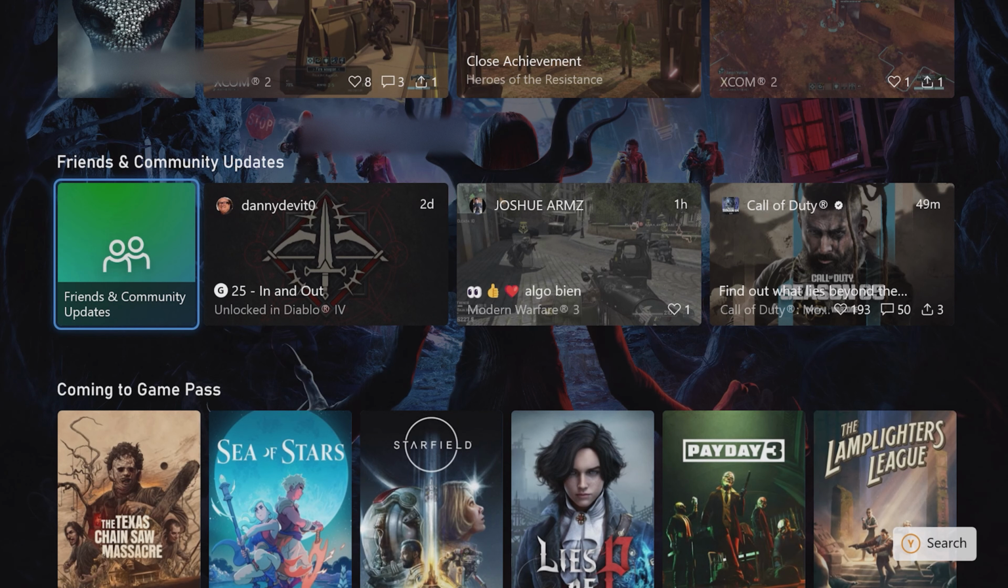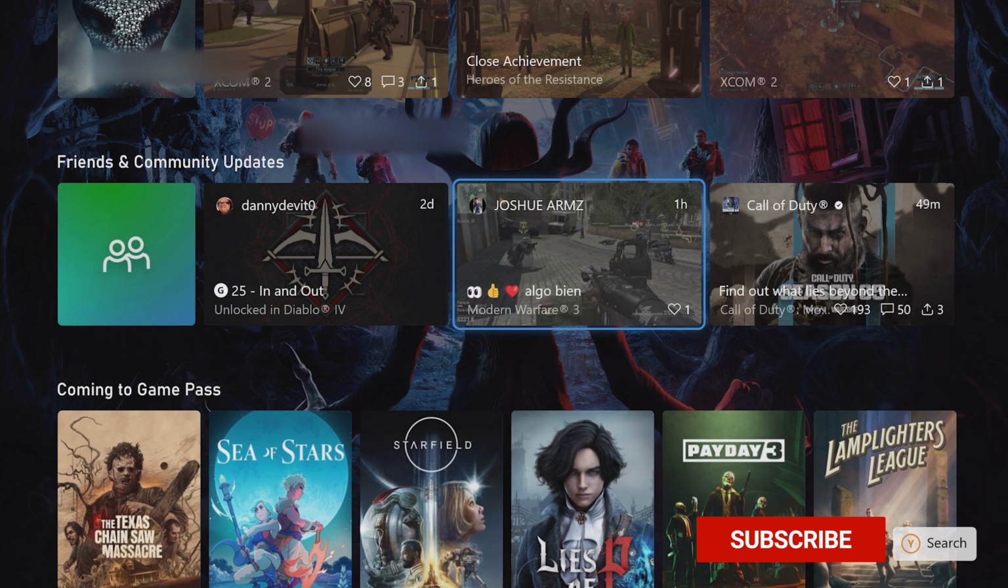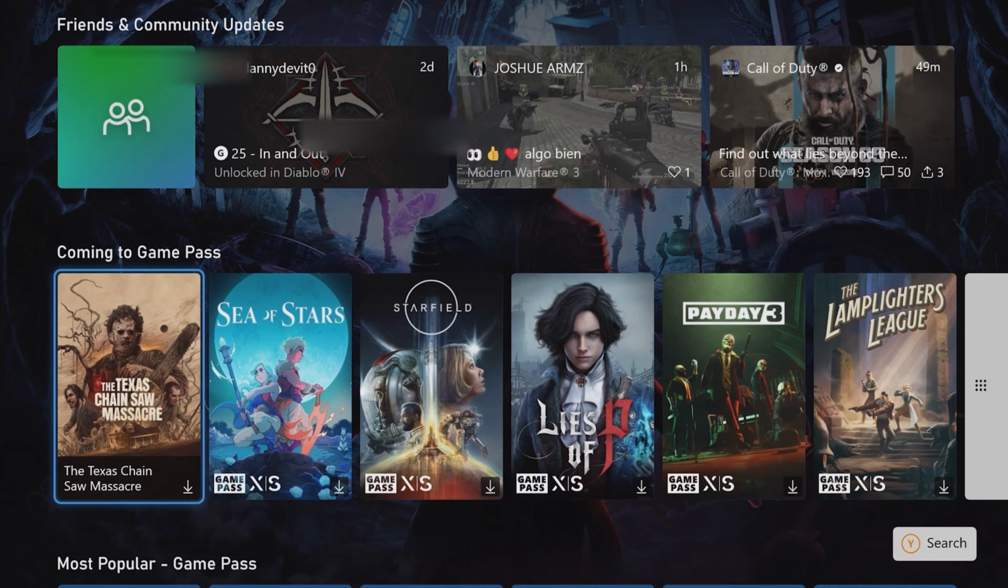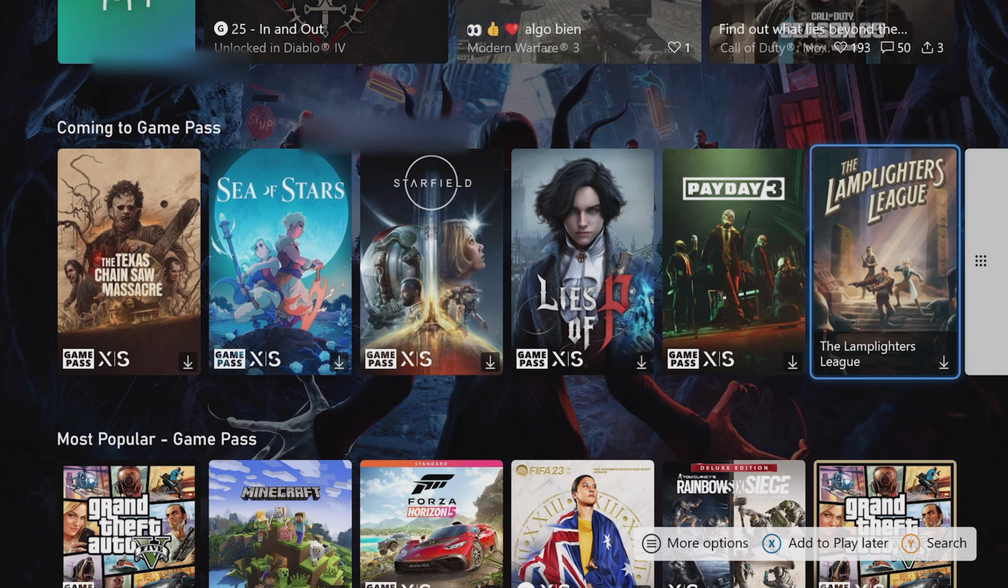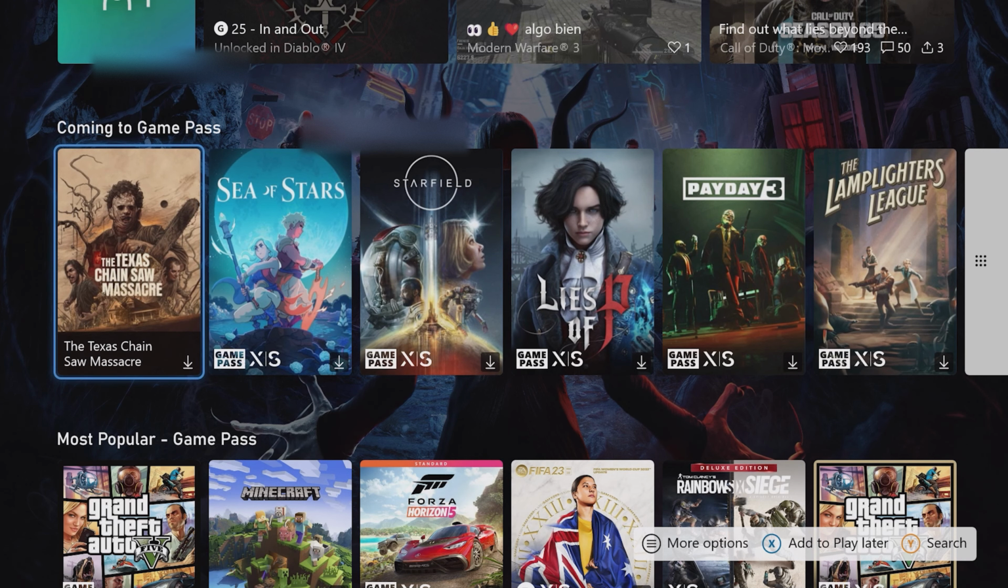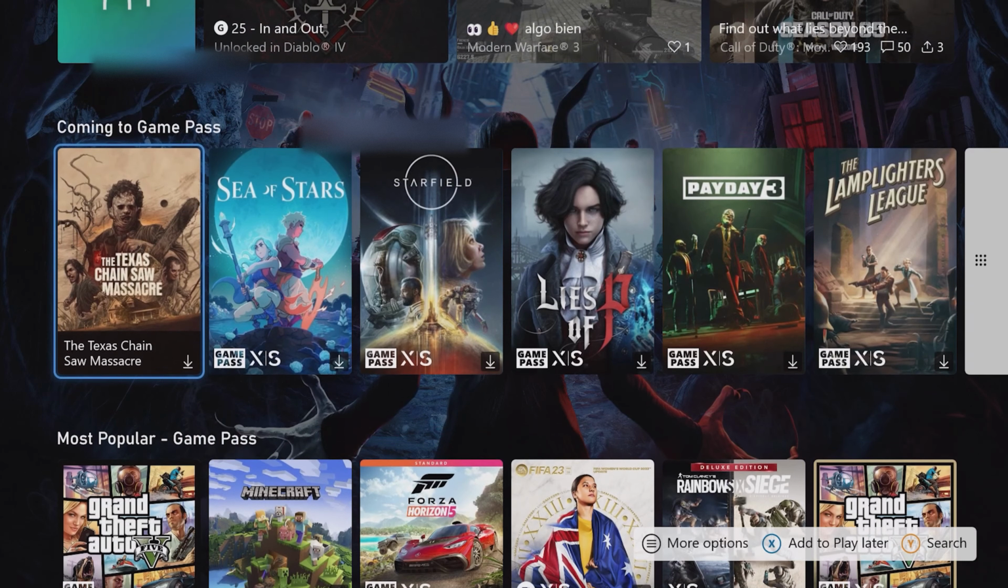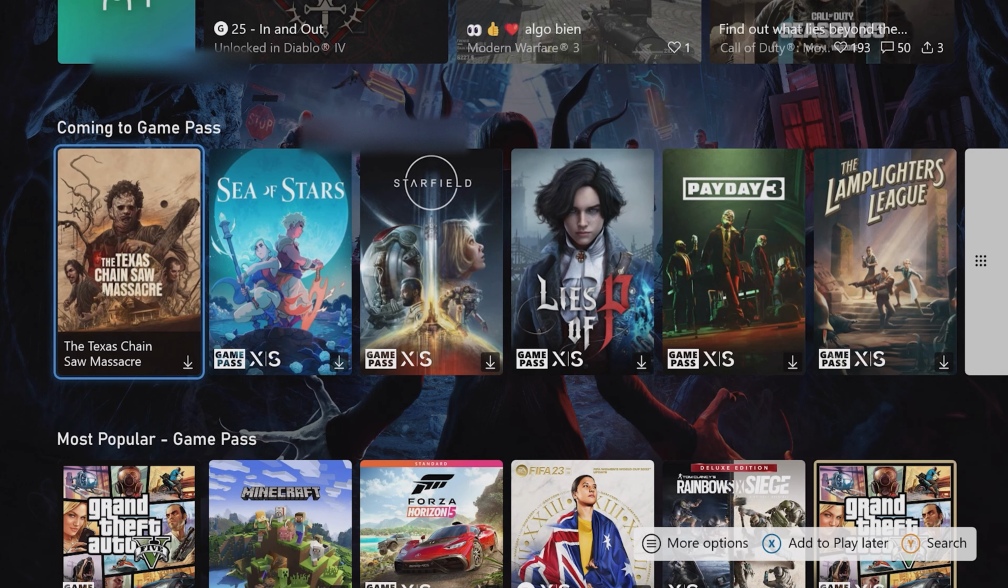Here we have friends, community, and updates. Then here we have games that are coming to Game Pass. As you can see, now we're seeing a theme of this new home screen being centered around Game Pass. So you have access to Game Pass right away. You can see exactly what Game Pass has to offer you, and you don't have to go searching for it.